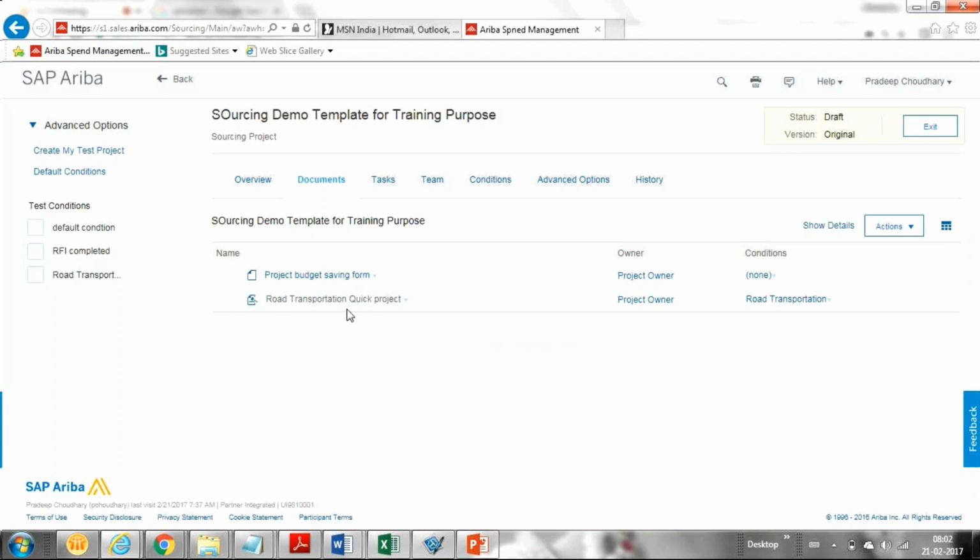Suppose this is my event. I want an approval flow for this event. So just click here and go for approval for publish or approval for award. In upstream, for sourcing especially, we have only 2 approval flows: approval for publish and approval for award. These are the 2 main approvals in sourcing. So I am selecting approval for award.